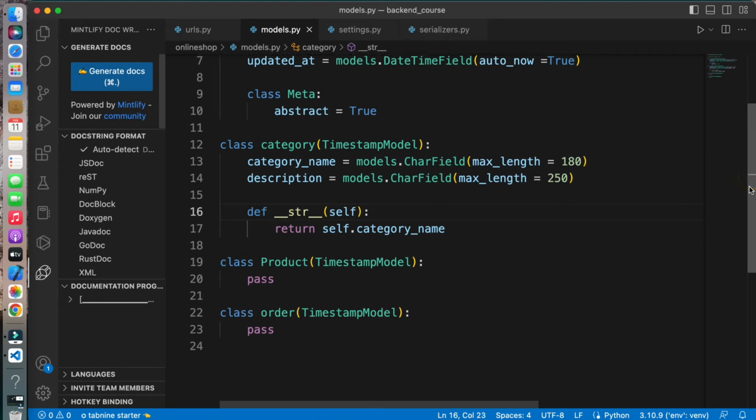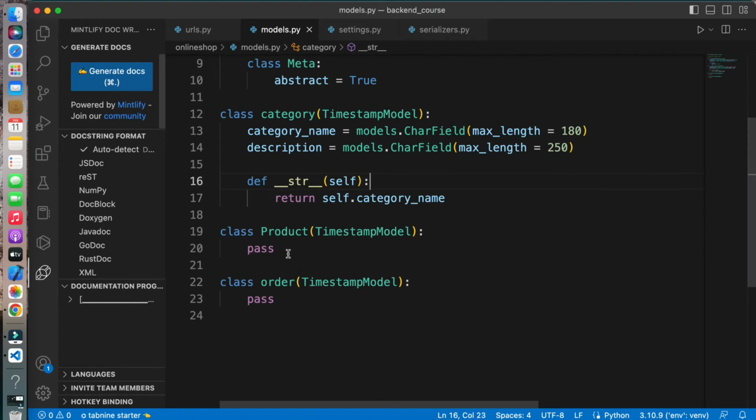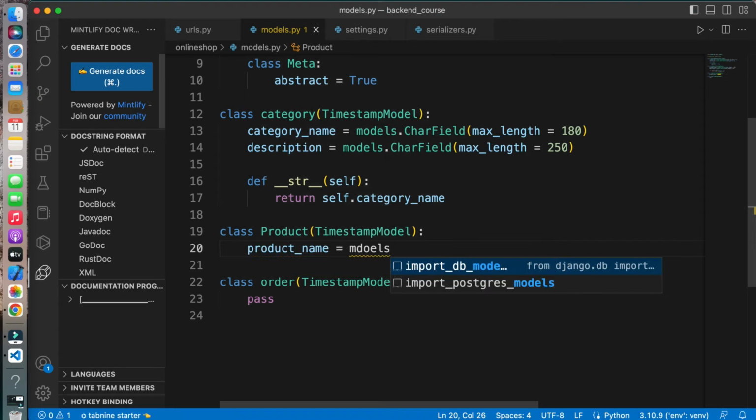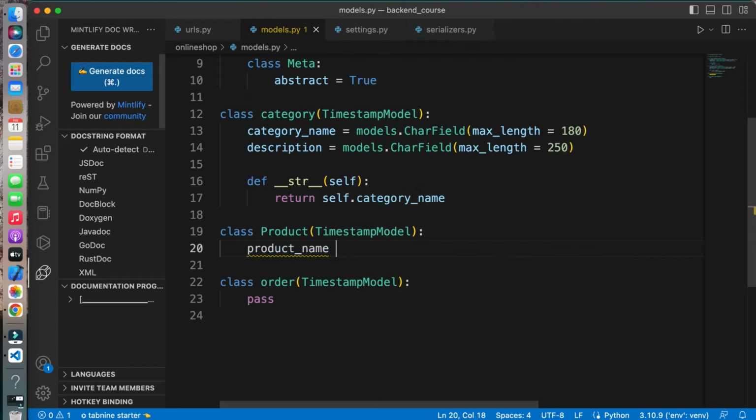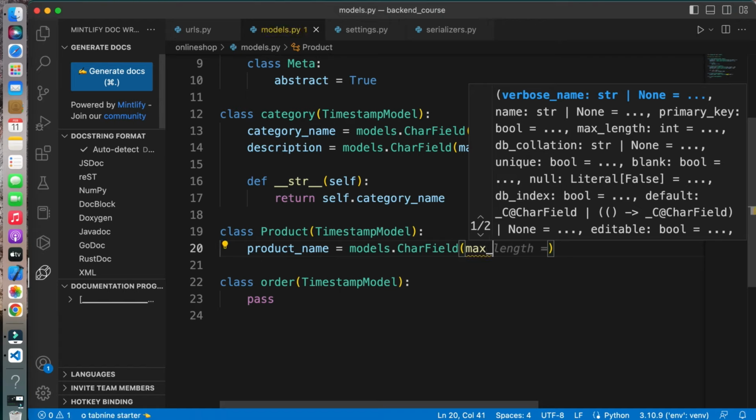Okay, next we have a product table. Now let's add some columns to this product table. Let's add product name. This will be models.CharField, maximum length we can say 180.